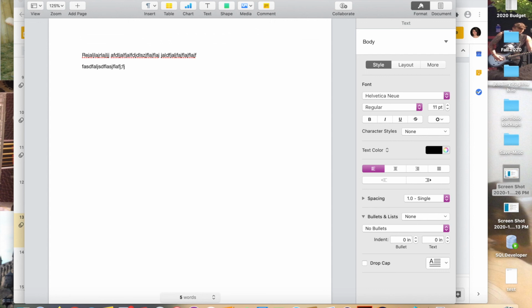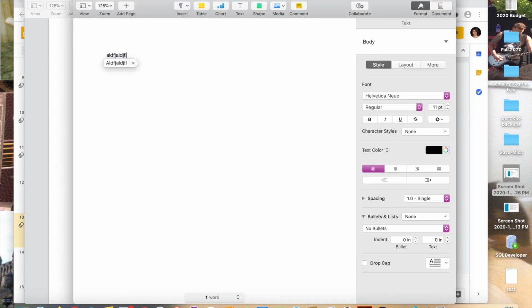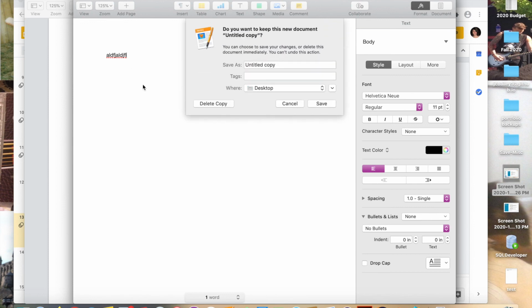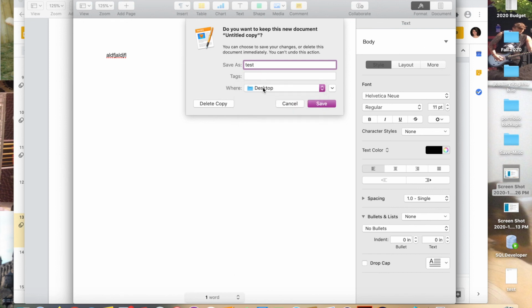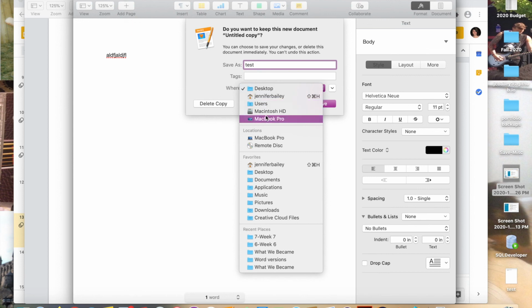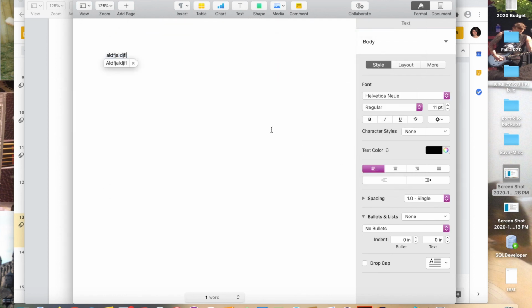Let's do another one. If I do Command Shift S, it's going to bring up this window for you. It's going to tell you what to save as, and you're going to give it a name. And you can tell it where to save it. I could have that file stay as test if I wanted to, and just move it to another folder. I'm on my desktop right now. And I can have that file name test in as many places as I want.